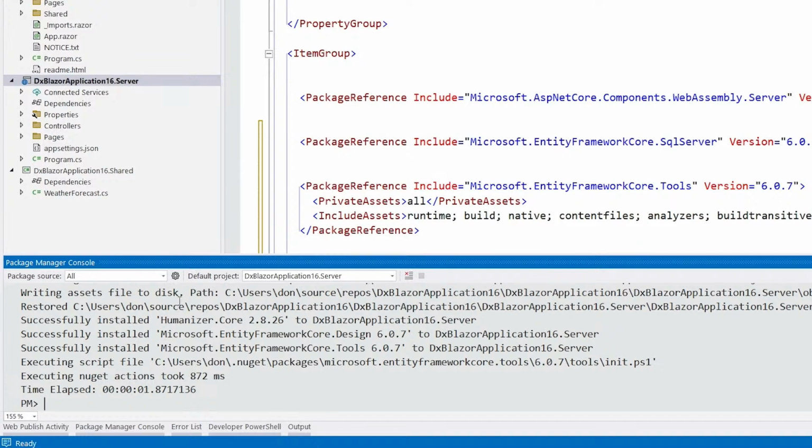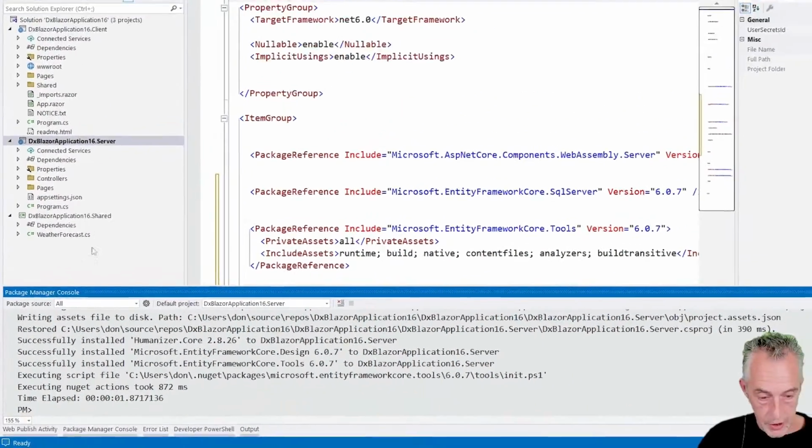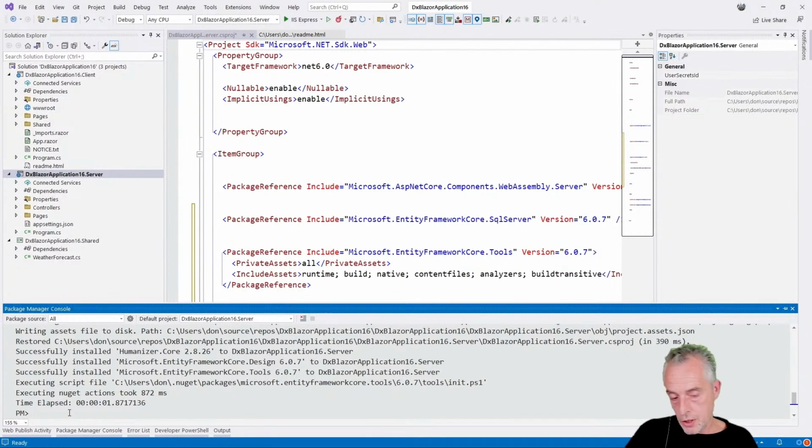Alright, so with this setup, I can now enter another command, and that command is the scaffold DB context. The database that I've set up is a database that's probably quite familiar to you. It is the Chinook database, which holds artists, tracks, etc.